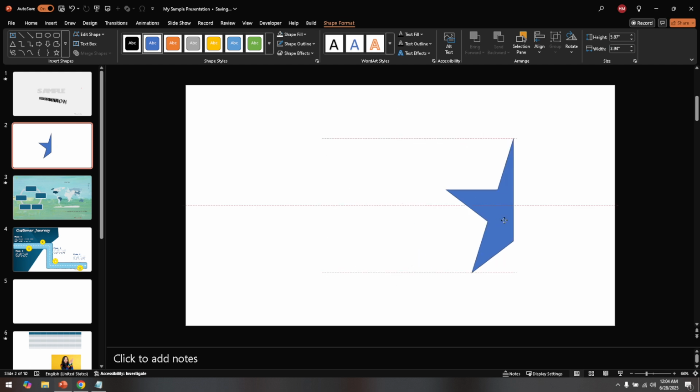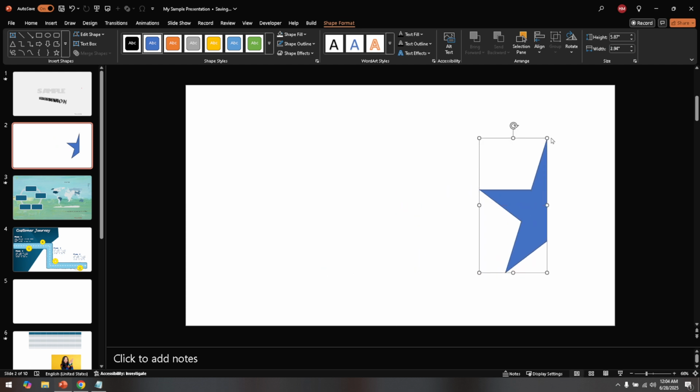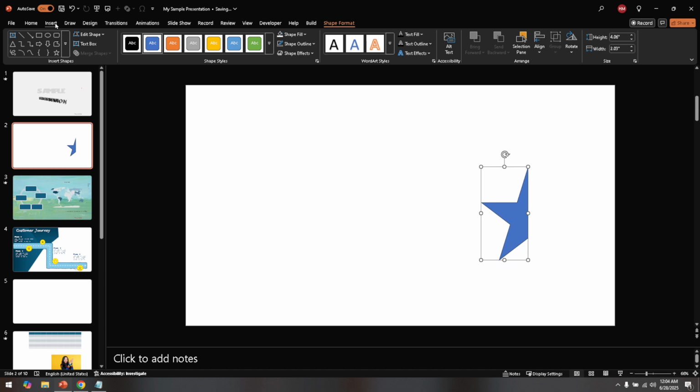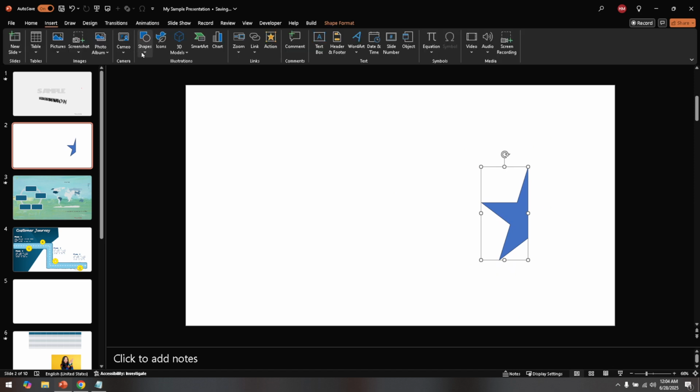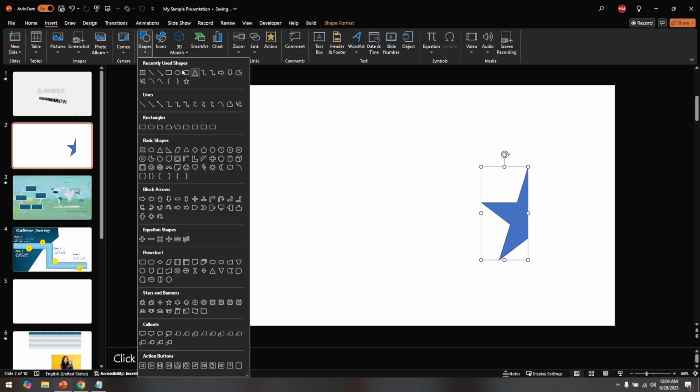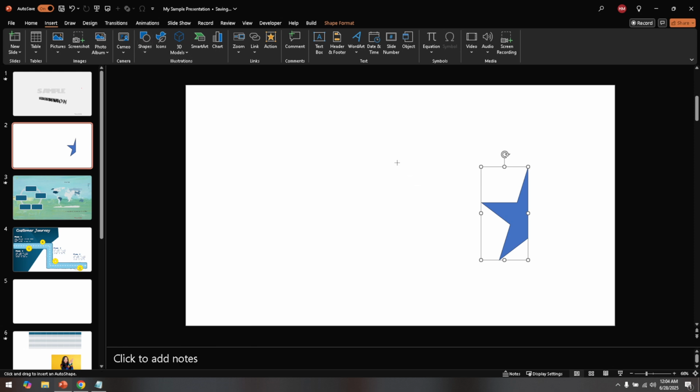Voila! You now have a half star that you can use as part of a rating system in PowerPoint. Customize it further by changing its color or size to fit beautifully with the theme of your presentation. Practice this a few times and you'll be creating perfect star ratings in no time. Enjoy your newly enhanced slides and the professional edge they bring to your presentations.